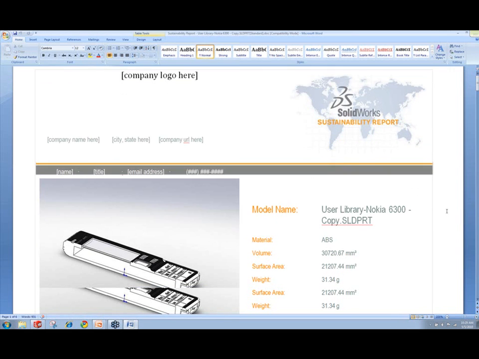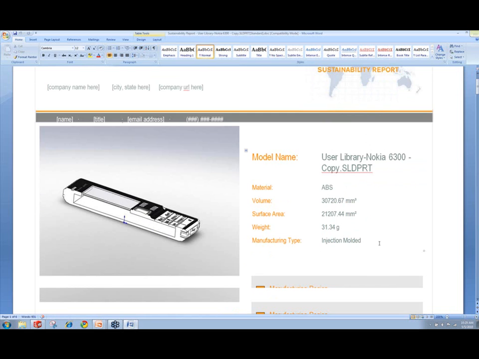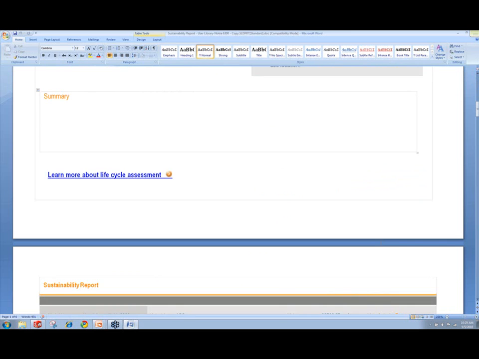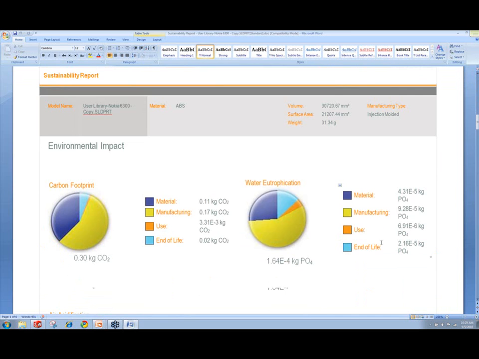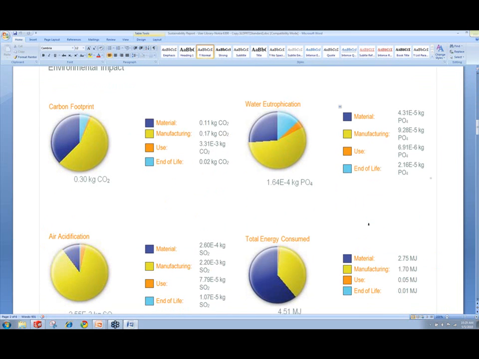This is our initial design. We chose an ABS plastic for this. These are our sustainability results and the 4 environmental impacts that we've chosen. What's nice is it breaks them down into material, manufacturing, actual usage, and the end of life, or the ability to dispose of your product, and how it affects the environment.